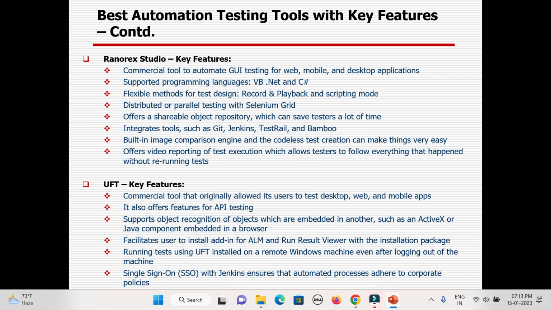Then Ranorex Studio. It is a commercial tool, so you need to buy the license, though it is used to automate GUI testing for web, mobile and desktop applications. It supports different programming languages like VB.NET and C#. Flexible methods for test design like record and playback and scripting mode are also available in Ranorex Studio.